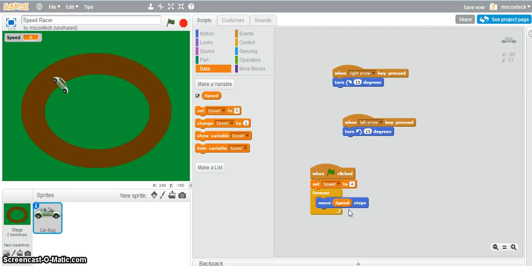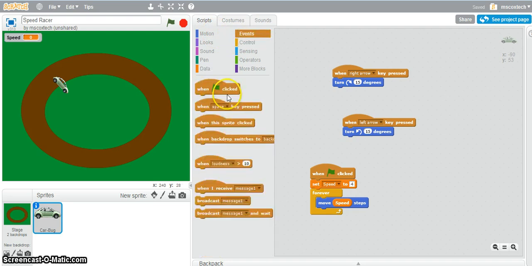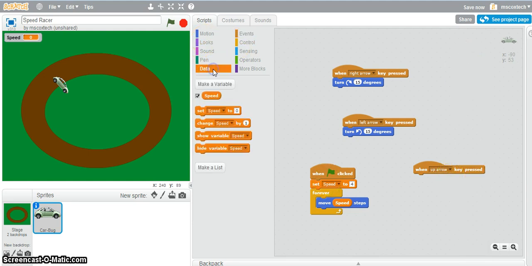Now, if you want to increase that, we could set an event that when, for example, the up arrow is pressed, we could set the speed to a certain speed, or we can change the speed. We want to change the speed, meaning we would want to increase the speed by 1. So anytime you press the up arrow, it's going to increase the speed by 1.